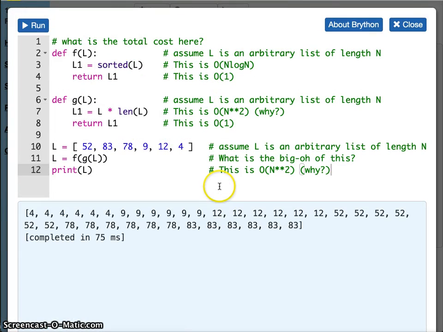Now we'll look at an example of function composition. Now this is also interesting because when we sort a list, we have to remember the number of elements we're sorting because that's what n represents. So here we have our list L, and we first call G of L. Now inside of G of L, we basically say L times the length of L. Now if I multiply a list by some number, it'll just create a new list which has that many elements.